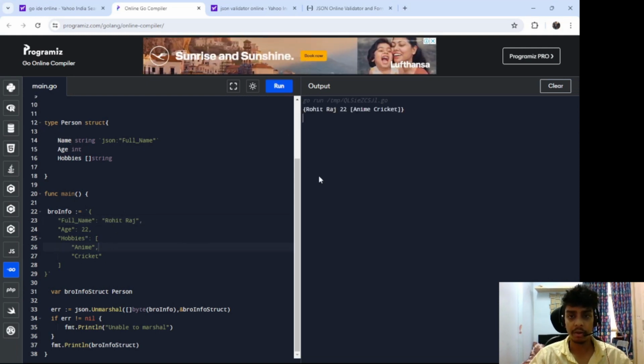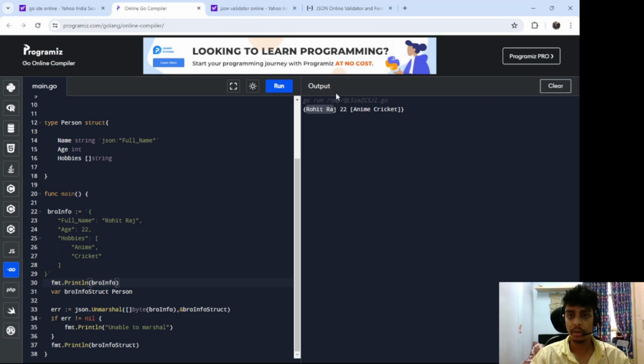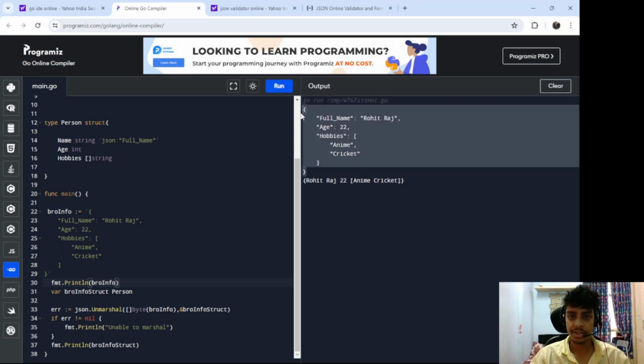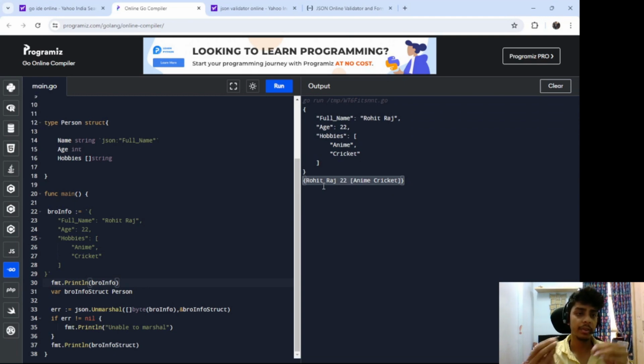Now if I run it, you can see Rohit Raj coming. Why? Because unmarshal is searching for the full name field in that JSON, but this full name field was missing. That's why it was empty. Now if I change it there to full name, it's unmarshalling properly. If I print it here, fmt dot Println, bro info. This is a proper JSON, and this is after we stored it in a struct. So this is unmarshalling. This is changing this JSON to a struct.